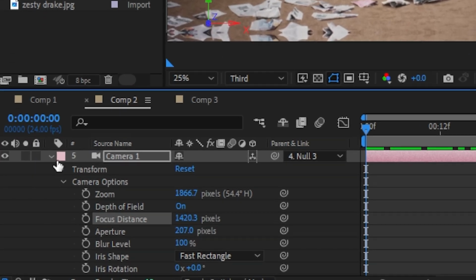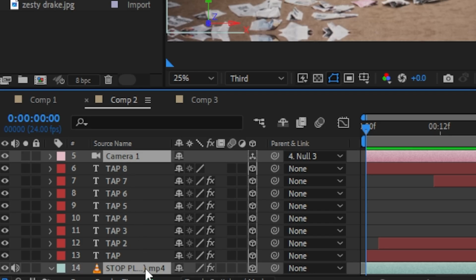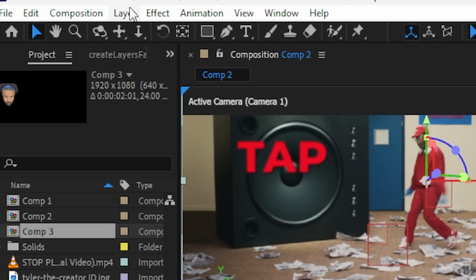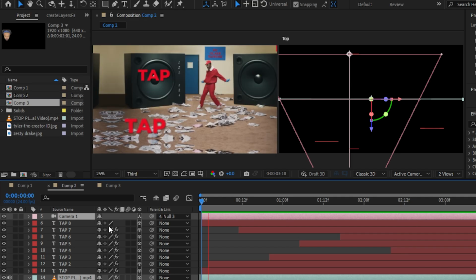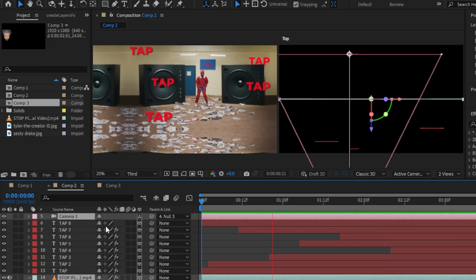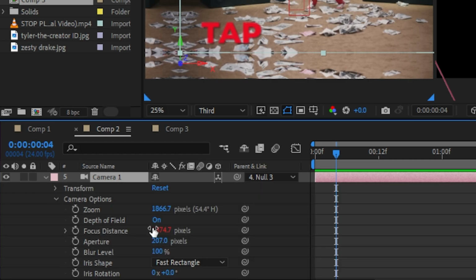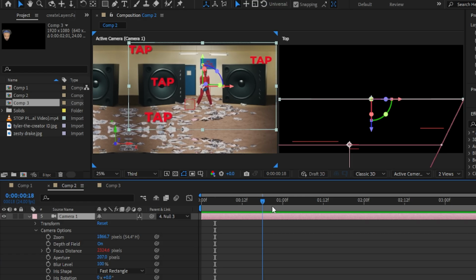Now all we gotta do is hold Control, select our camera layer, then select our video layer or whatever you want in focus. Go to the layer menu, then click Link Focus Distance to Layer. Now no matter how the camera moves, the focus distance is locked in. Open up the camera again, you see the focus distance is in red. That means it's locked in. Again, I feel like I said locked in a lot.